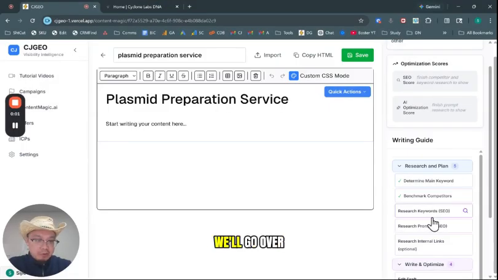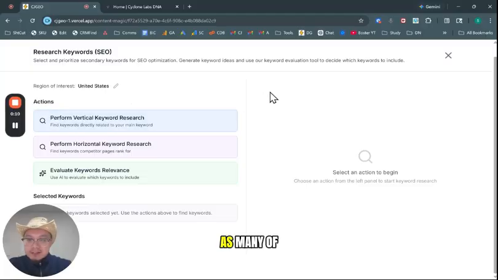In this tutorial, we'll go over how to perform keyword research on the CJGEO app. As many of you are familiar with tools like Ahrefs and SEMrush, most of what can be done there can be done here as well.